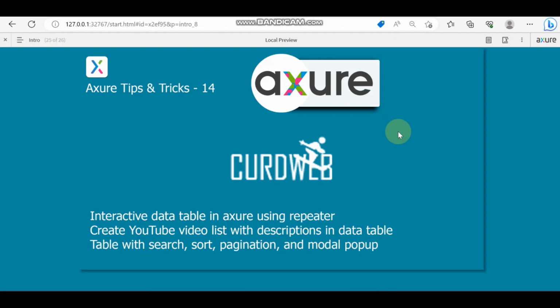So today I'm going to talk about something interesting, which is an interactive data table in Axure using a repeater. I'm going to create a YouTube video list with descriptions in a data table. The table will have search, sort, pagination and a modal popup. The modal popup will have all the descriptions about the YouTube video list.